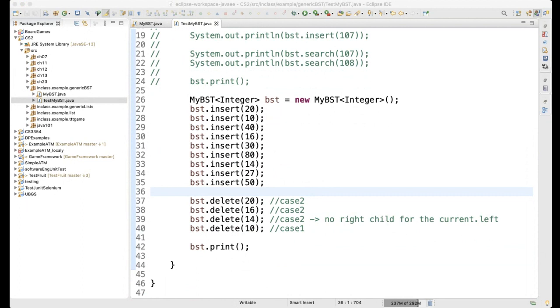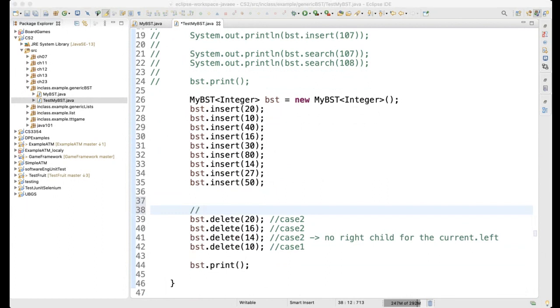And if you keep going, right? If I remove 40 now, it's going to be case 2 again. It has the left child 30, but the 30 doesn't have any right children. So if we're trying to remove that, 30 is going to become the root, and the 27 is going to become the left child. So it's still going to be that case. So we can keep going until the tree is completely empty.